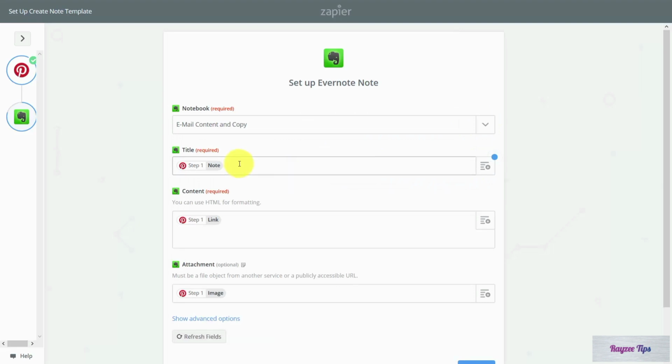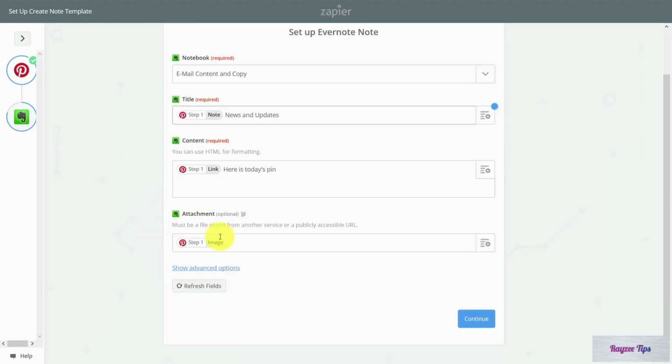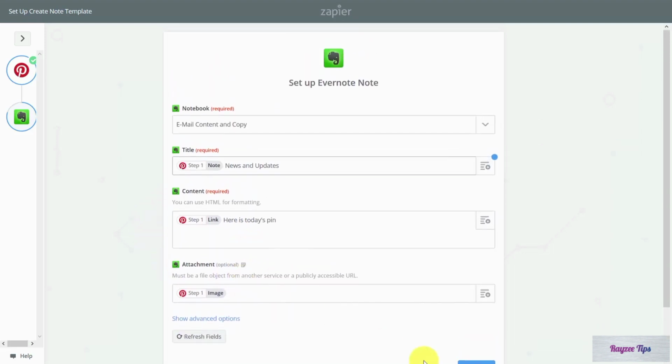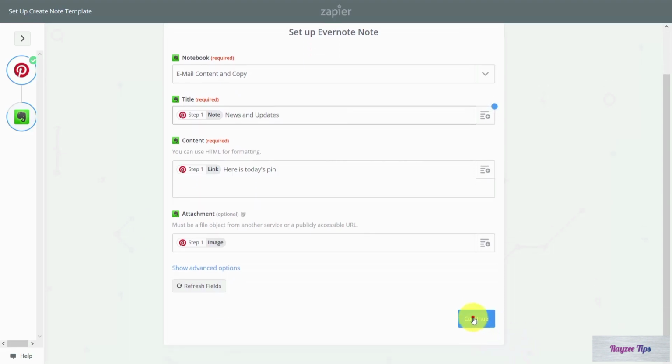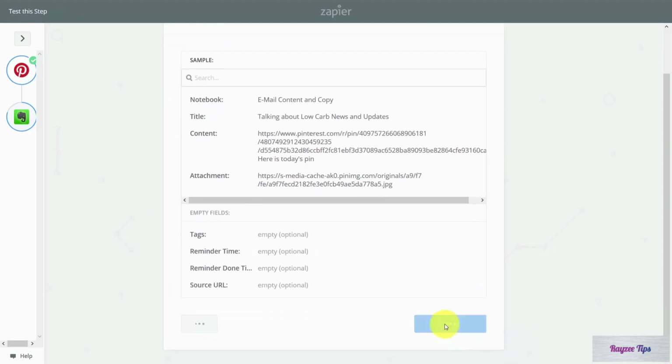We're going to give our note a title. We're going to provide some context with some additional text. If we want to use advanced settings, we can do that. For the sake of time, we're just going to click Continue. Once we do that, we're going to test our note to Evernote.